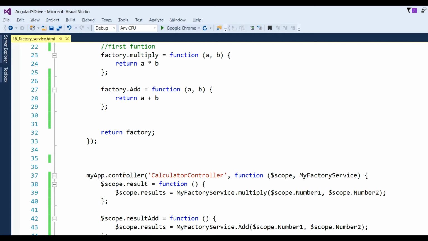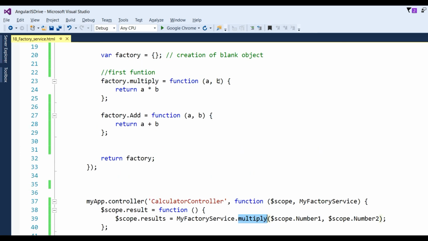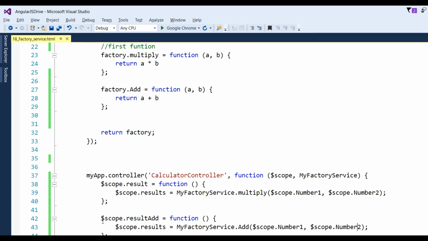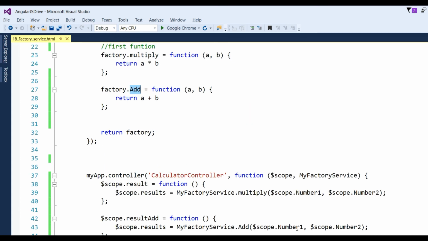Now here is the controller, myApp.controller, controller name, $scope, and here I injected my factory service, basically. In $scope.result, on the click of the button, function $scope.result equals my factory service, this one, and call the function multiply, passing two arguments a and b, a comma b, meaning $scope.number1, $scope.number2. And second is the addition of two numbers, with result add as the function name. When you click the add button, $scope.result equals my factory service, which we have already added here, and there is the add method which is defined in the factory, with number1, number2.